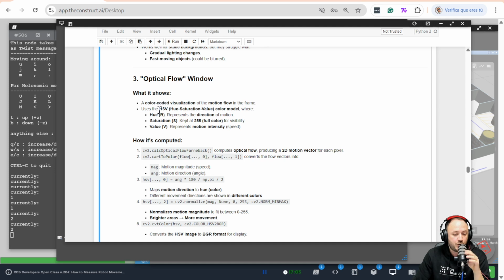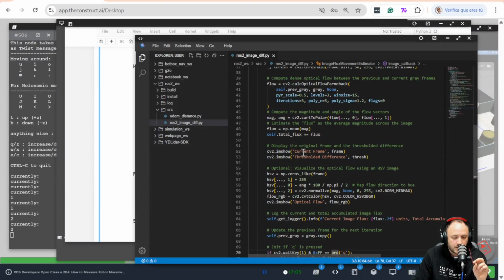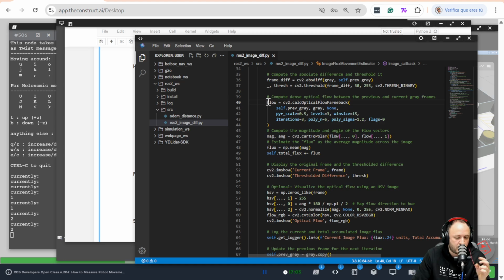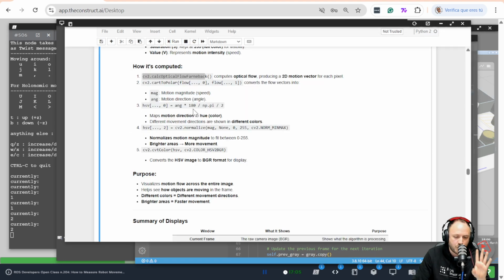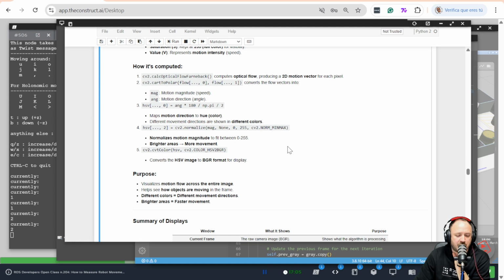Then this uses an HSV, hue saturation value color model, to indicate the direction of the motion and the motion intensity. Here you have exactly where it is computed in the code. We already saw this previously. It's exactly here. It uses some parameters. I'm not going to go into much detail because that's too much detail, and I'm not even an expert on that. So I'm going to let that part of you to do more deeper investigation.